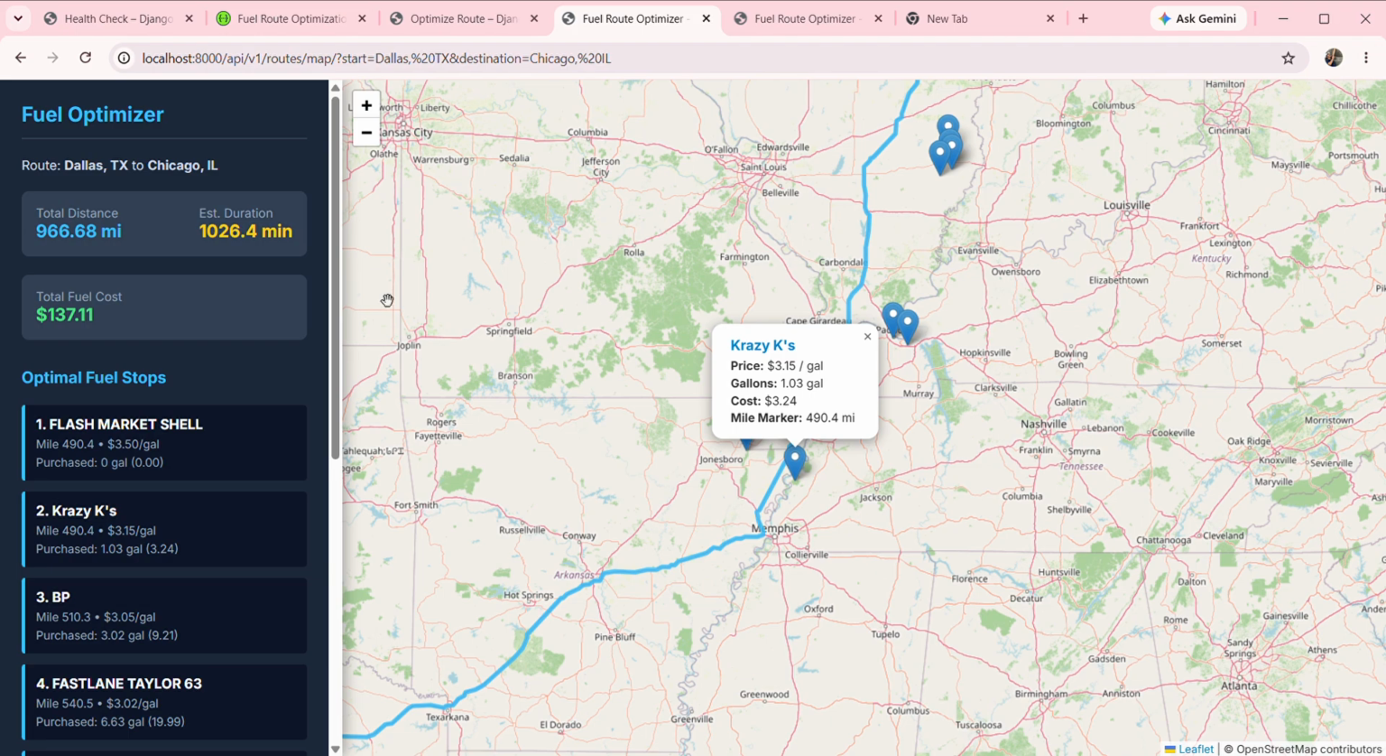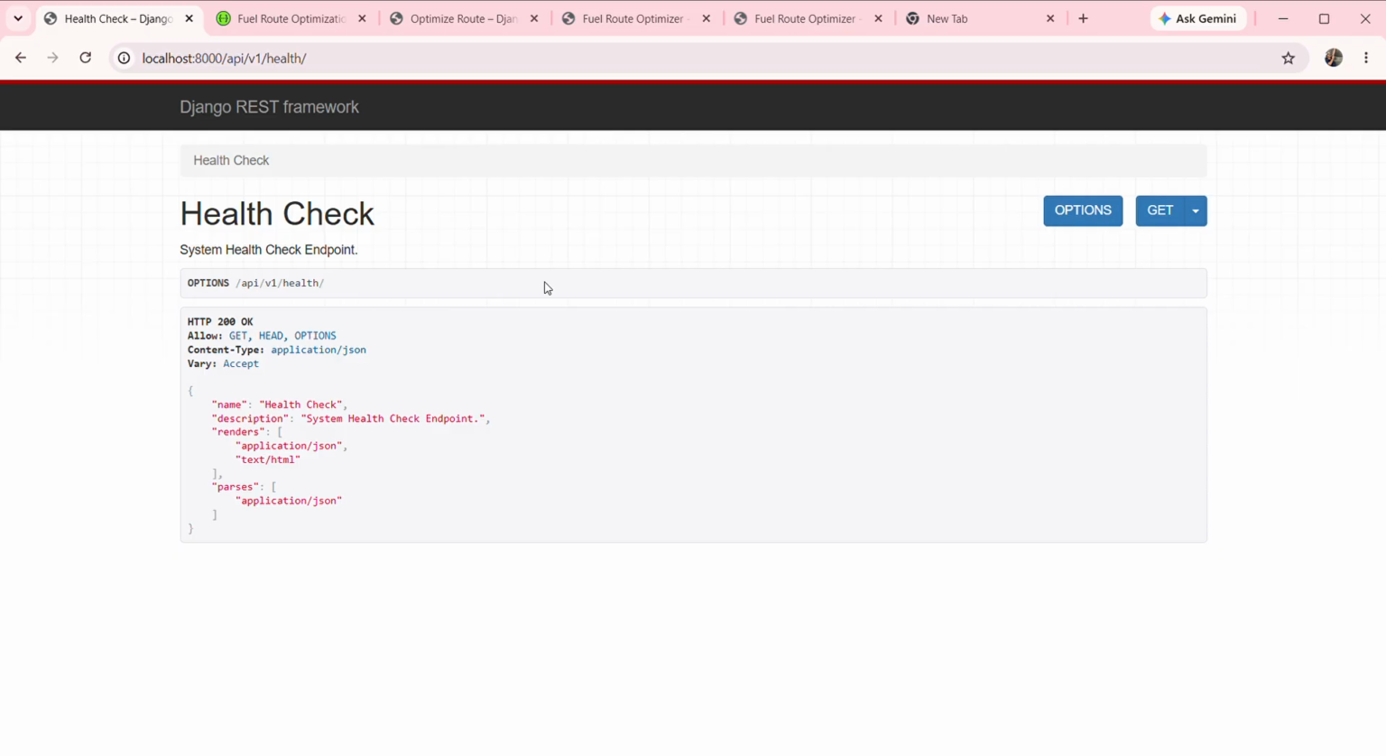First, I will open the health check. I will verify the application is healthy. The endpoint returns HTTP 200 and confirms that the service is running and the database connection is active. We can get the data here in the two formats, API and JSON.